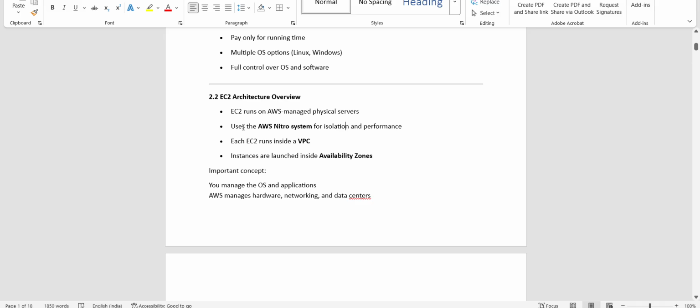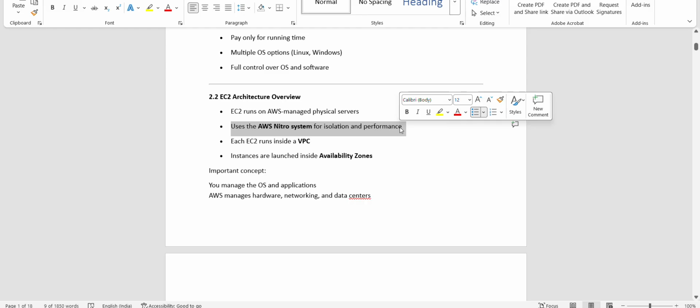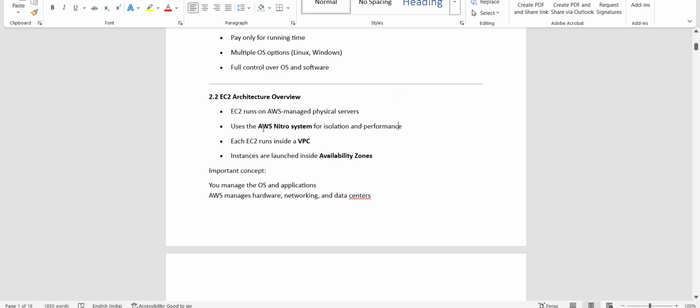And these are certain things which you don't have to worry about. The AWS Nitro system is a different kind of EC2, a type of EC2, which is for isolation and performance. It's basically dedicated for you. Has anyone used it? I have never used it in my 10 years of career. No one uses it unless it's a very big organization.